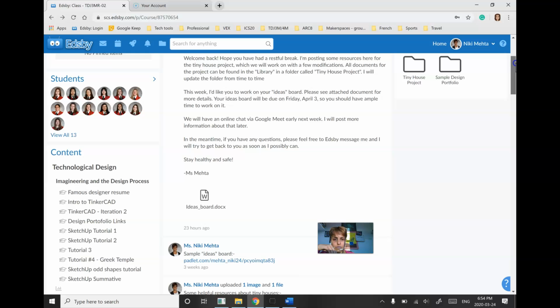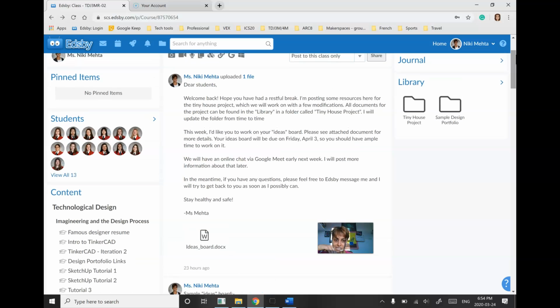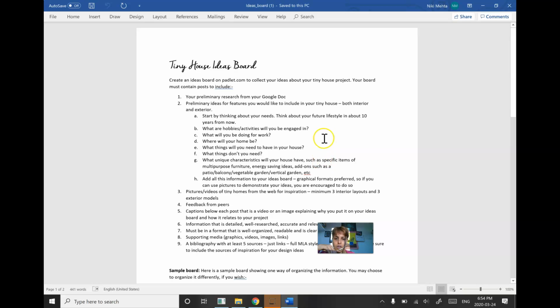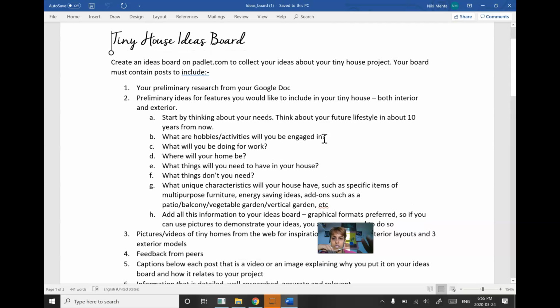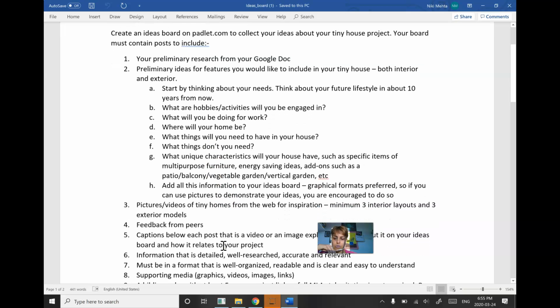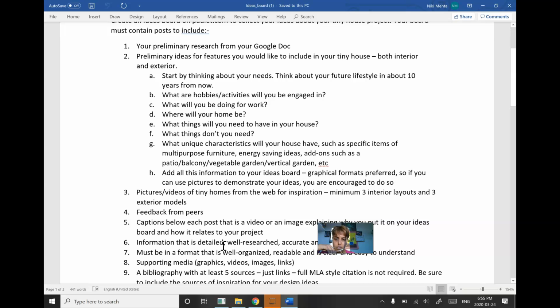So for this week, I'd like you to focus on your Padlet or your ideas board. This document here goes over in depth about the things that you need to include in your ideas board. So let's have a look at this document next. If you download that article from Etsy, here's what you'll see. It goes over step by step all the things that you need to do to complete your ideas board. It also lists all the things that you need to have on your ideas board. You'll notice that there's quite a lot of stuff that's listed on here. So it does involve a fair bit of research.